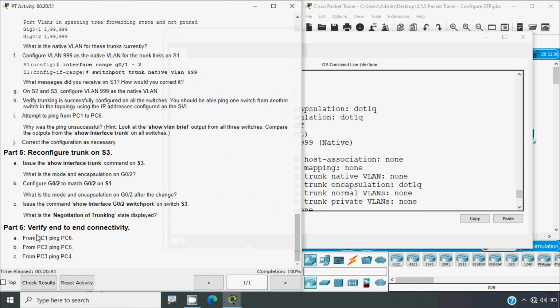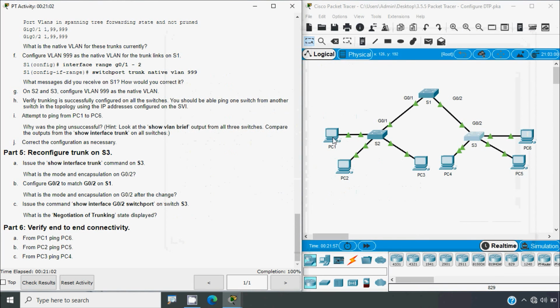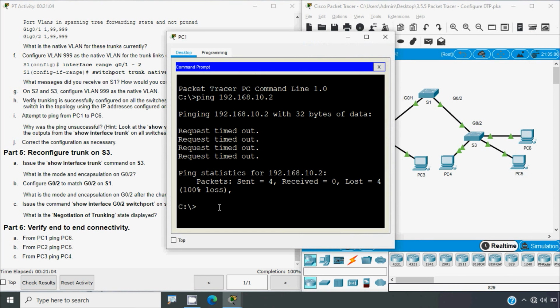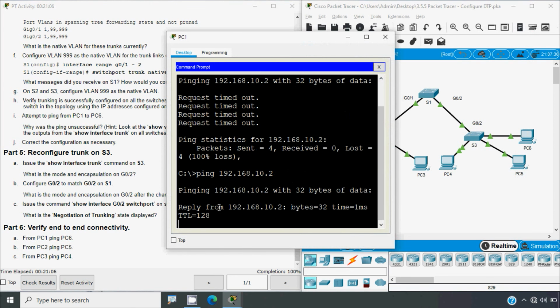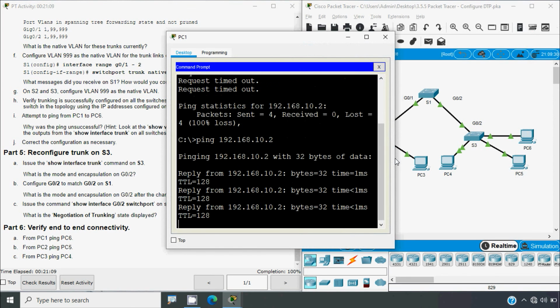Coming to part 6, verify end-to-end connectivity. We will ping from PC1 to PC6, PC2 to PC5 and PC3 to PC4. Okay, we will do that. First of all, we will go to PC1 command prompt. Again, we will press up arrow, and here we can see we get the replies.